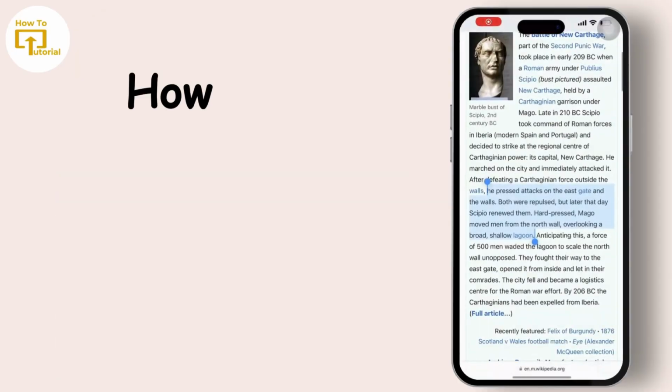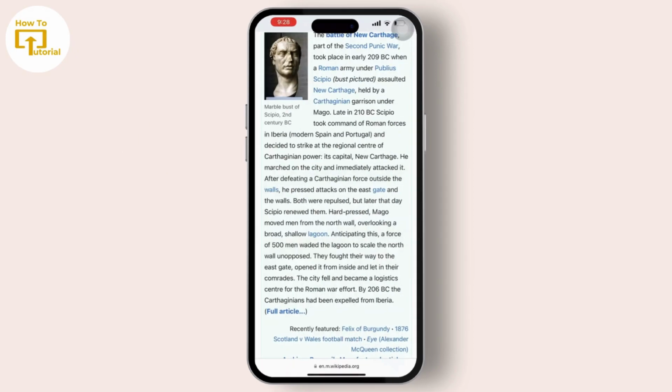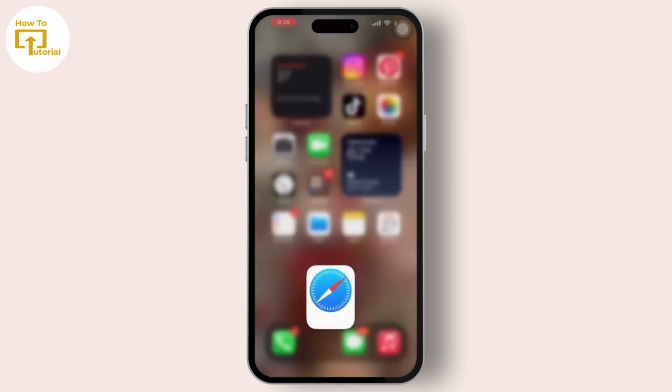Today I'll show you how to find clipboard on iPhone. On iPhone, there isn't a direct way to access or view the clipboard like you would on a computer. However, when you copy something, it gets stored temporarily on the clipboard and can be pasted into another app.